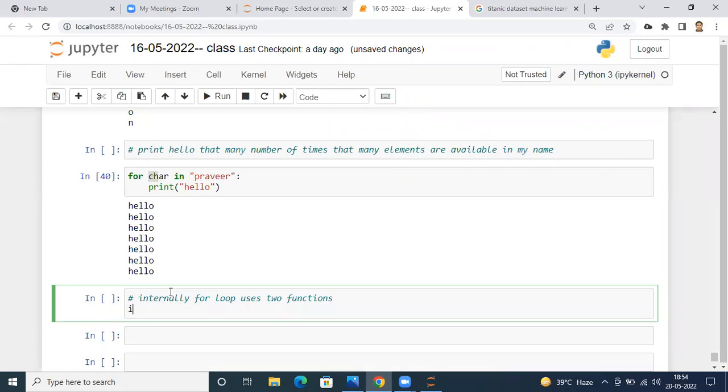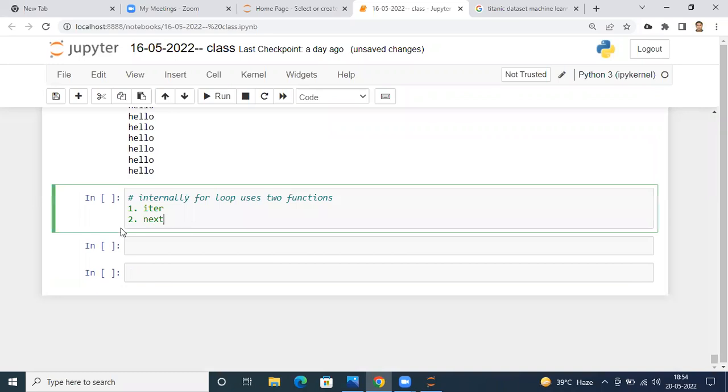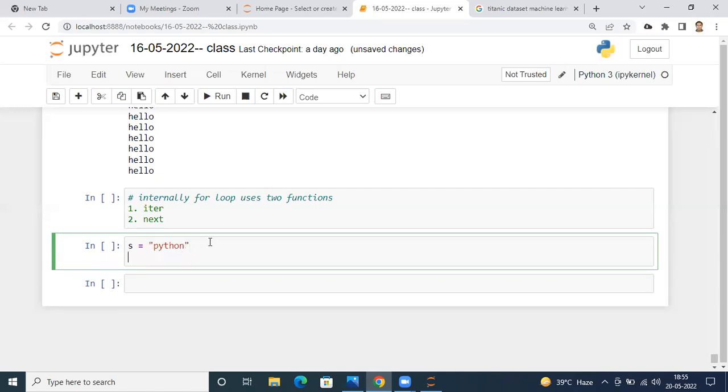One is your iter function. First one is your iter function. And the second one is your next function, which you will never use. Don't worry, you won't be using them for that purpose, but understand what they do. Suppose I have a string, I just mention Python. This is my string, which is available, right? So first I will use a function known as, suppose, the iter function, and pass my string here.